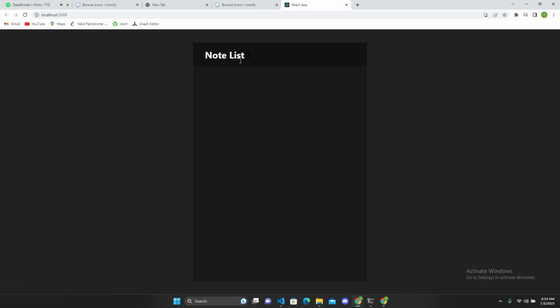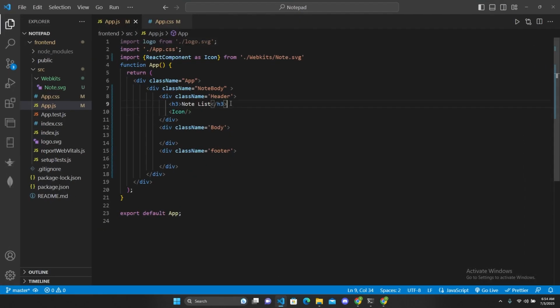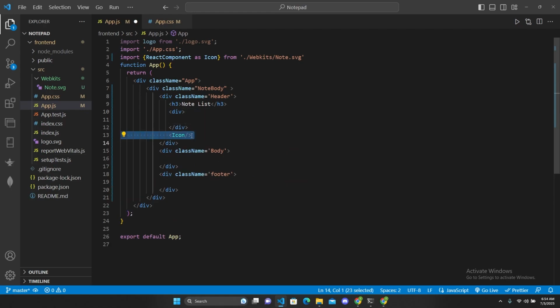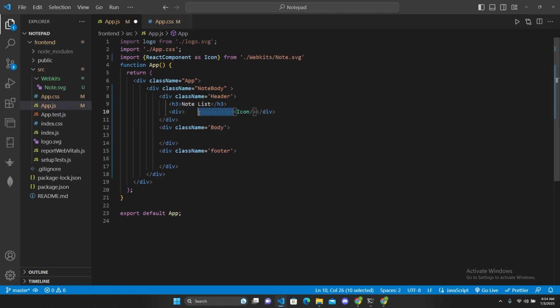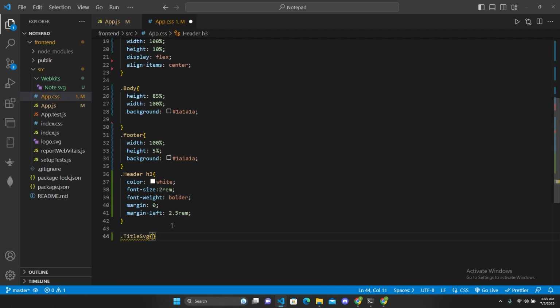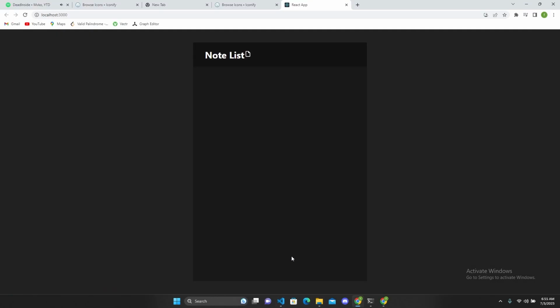Let's see. It's black. That's the problem. So let's cover it into a div so we can style it. Like this. So we can style up the icon. So add the class name of, let's see, title SVG. So get the title SVG. So the title SVG is having a SVG. So get into the SVG, add the color of white. So you can see now.